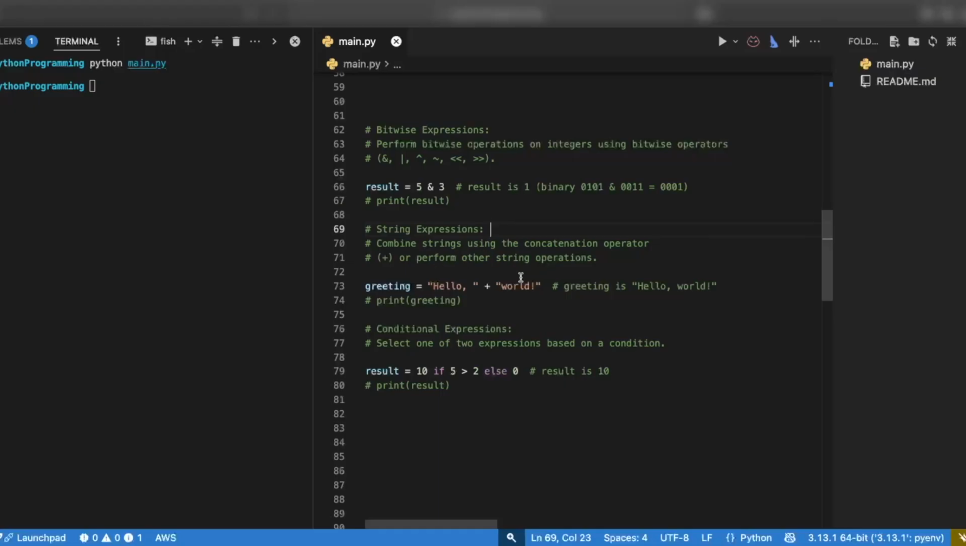So now we're moving on to string expression. This one I can count, it's countless times I've used this in many cases without even thinking.